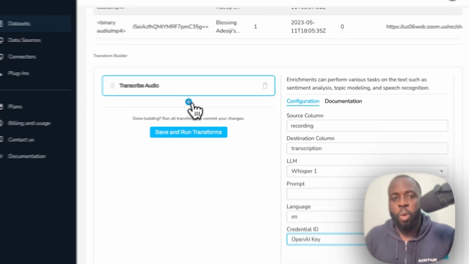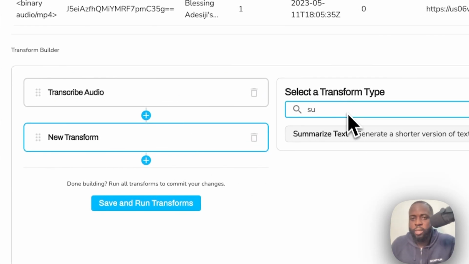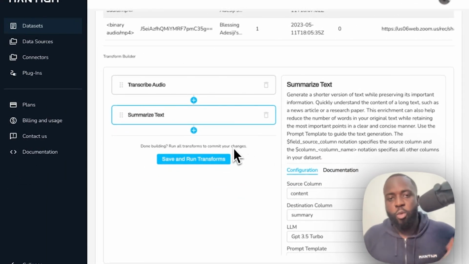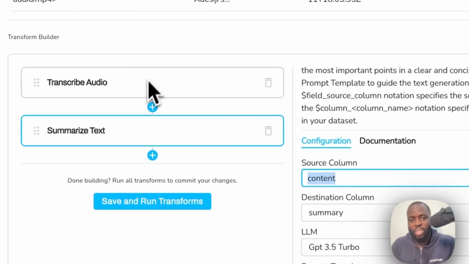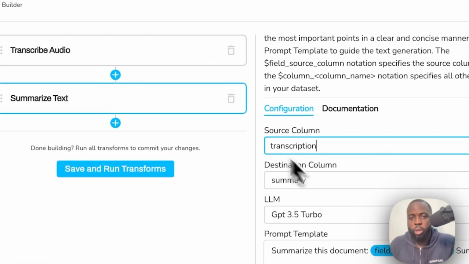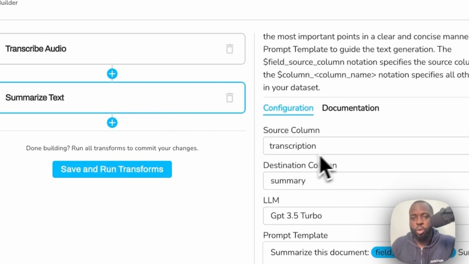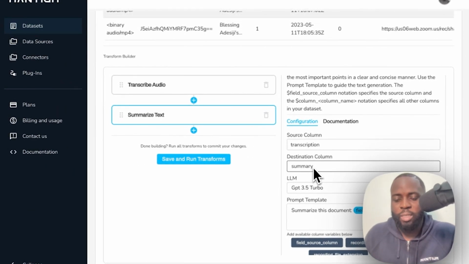The next transform I will add to this is the summarize text transform. What I'm doing is I'm adding this transform in sequence so that I can just run everything and everything is done. The source column here will now be the destination column of the previous transform. That will be the transcription. Again, let's check. So the destination column is the transcription, that becomes the source column of this new transform. And then the destination column for this is summary.